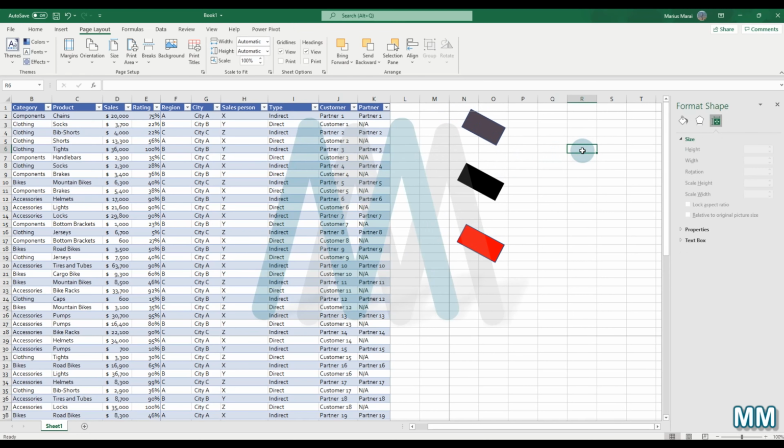So this was the overview of the page layout options that we have under the Excel menu.